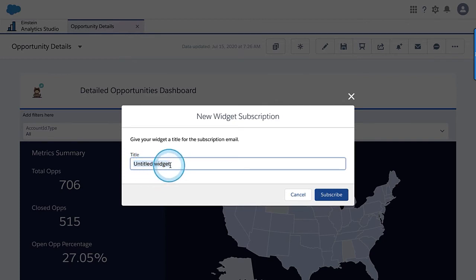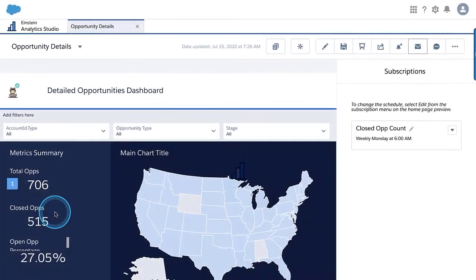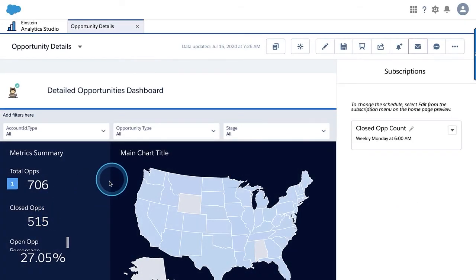So for example, I click on this, I can say, this is my closed opportunity count, and I'm just subscribing to this. So now I have one. Now, if I had, for example, a widget in another dashboard, I would go there and I would also subscribe it to the same kind of subscription and so forth. You can also do things like subscribe the same widget, different filters, again to the same subscription.